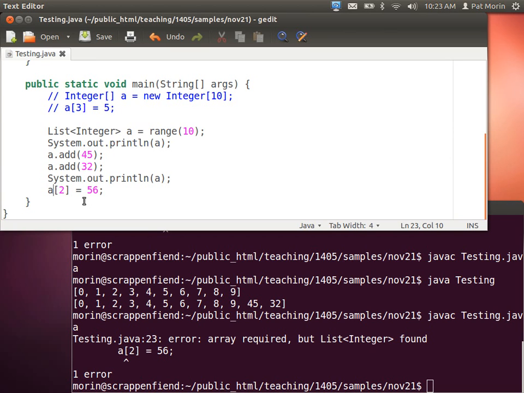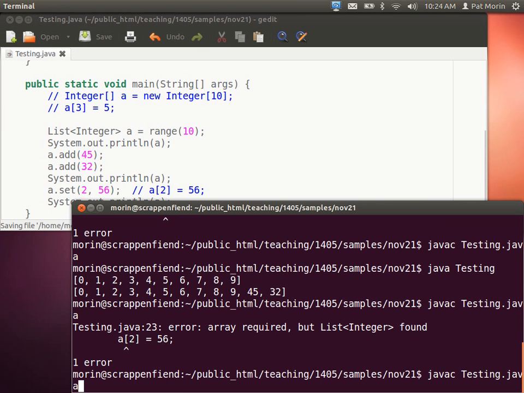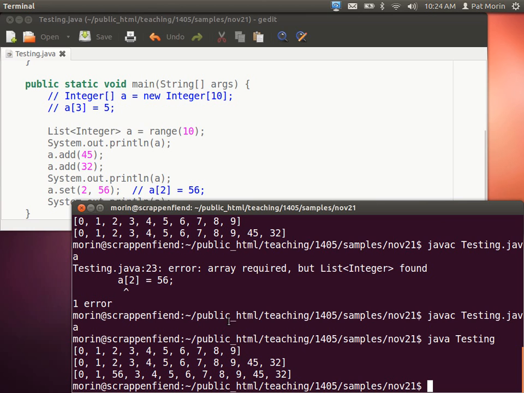But that's just a change of notation. So instead of saying a at 2 equals 56, lists have a method called set, and you say a.set(2, 56). So set the element at position 2 to have value 56. And I forgot a semicolon. Right, so the element at position 2, 0, 1, 2 now gets set to the value 56.